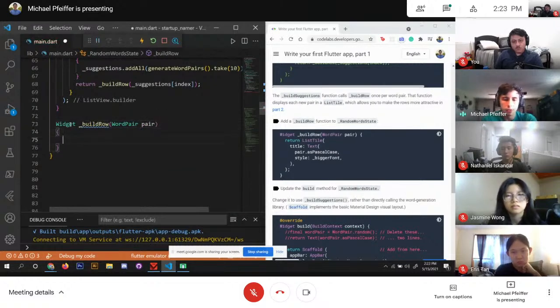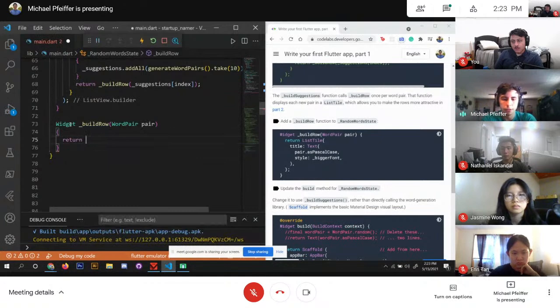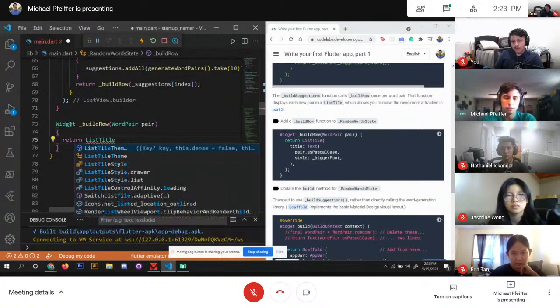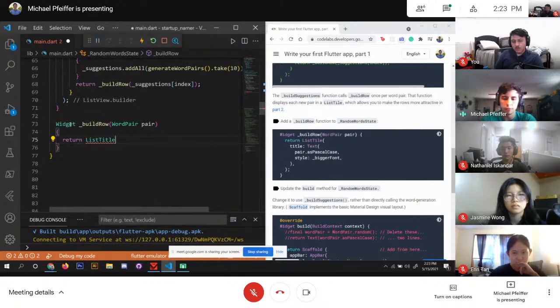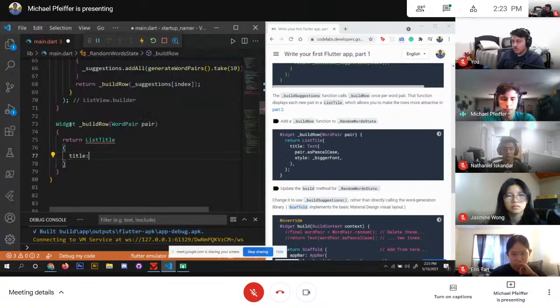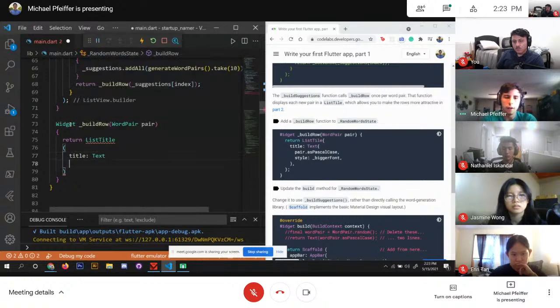Word pair. And so then in order to build our row, all we're going to do is return a list tile. It's just going to be a tile that's part of some list, or formatted as a list. And then the title we're going to give this is going to be the text of our word pair.